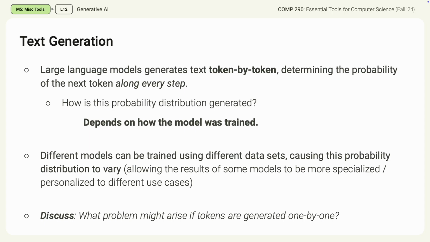Now, one thing I wanted to discuss real quick, and we'll take maybe 1 to 2 minutes on this, is what problems might arise if tokens are generated one by one, right? What could this potentially lead to if you're trying to ask a question and it gives an answer? So we'll have everybody in their row talk with each other about this. We'll give 1 to 2 minutes and then we'll come together and discuss.